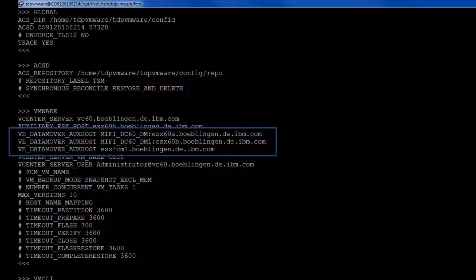Now if I create backup offload schedules and select one of these data movers, these mappings kick in and select the right ESX host. You are now ready for the final part of this video series, where I show you how to create those schedules.